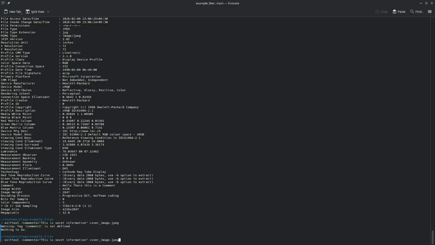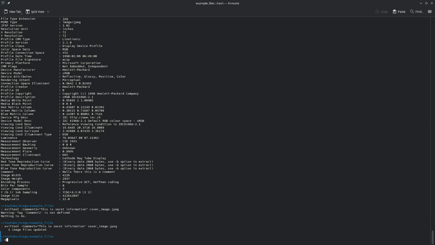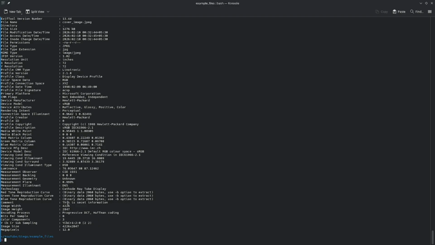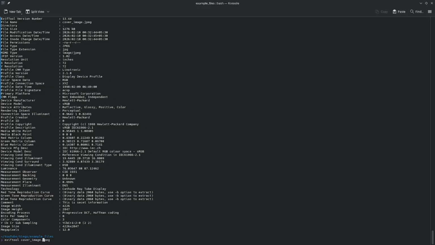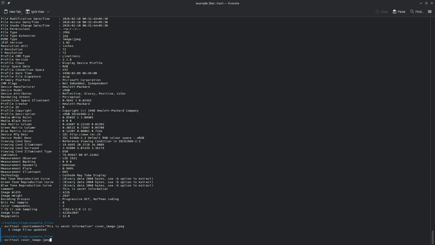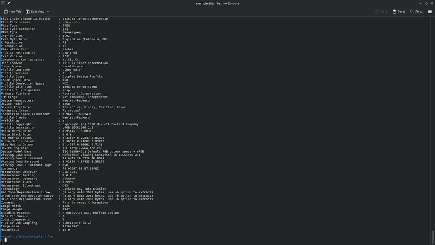Just a second. I think we can't change it this way. Yeah, my bad, we can't write anything. Maybe exiftool, then use cover_image, and here you can see this is secret information, the comment tag has been updated. If I want to add something else instead of comment, I think I can add a user comment, because there are fixed tags which we can add. After doing this I can get this somewhere, user comment maybe. Let me check.